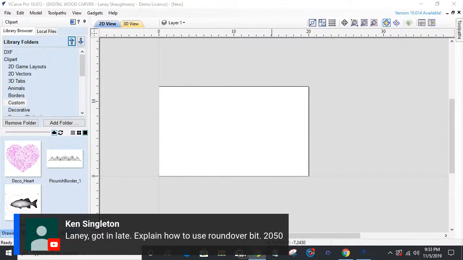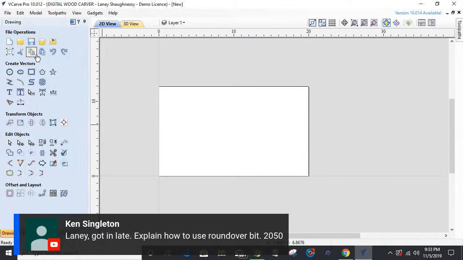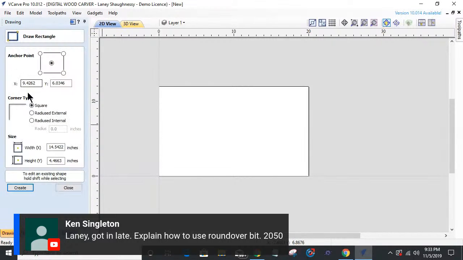Ken got in late. Explain how to use a roundover bit 2050. That's a great, great question. How to use the roundover bit 2050. So in order to answer that question, let me draw it out real quick.